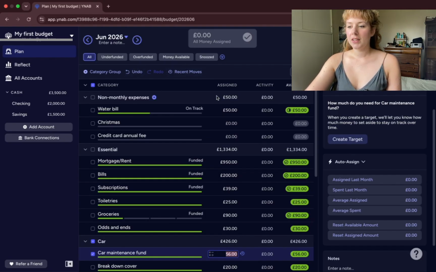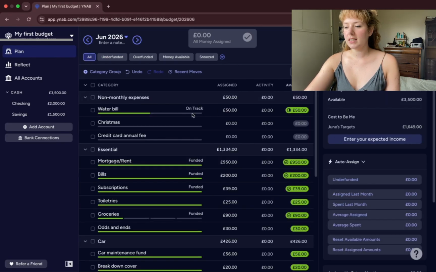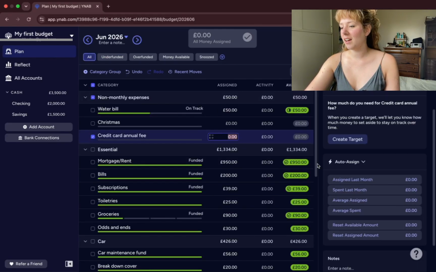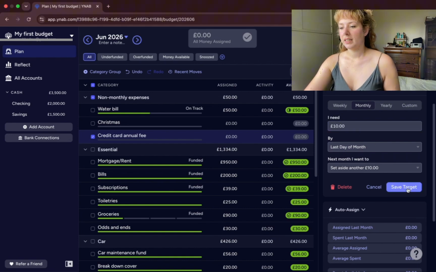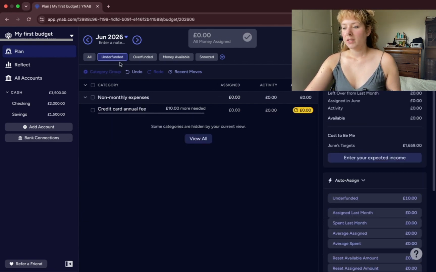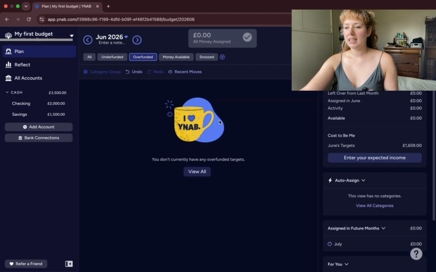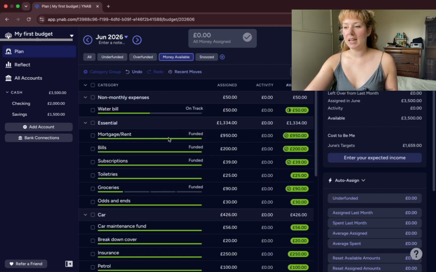Just to go over these focused views, so underfunded, that would mean if you had a target, say you had a target on here and you needed £10. If you went over to underfunded, it would show you everything that needs money, that you've got a target on there and it needs money. If you've got overfunded, if you had something that you'd put more money in than the target, it would go here. Money available, these are all the categories that have money in them.